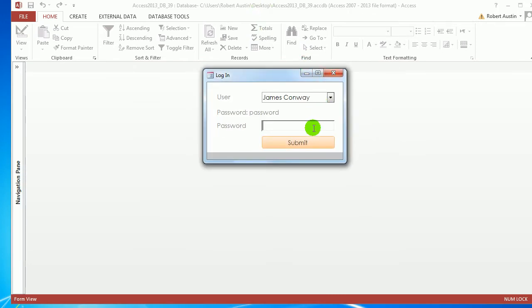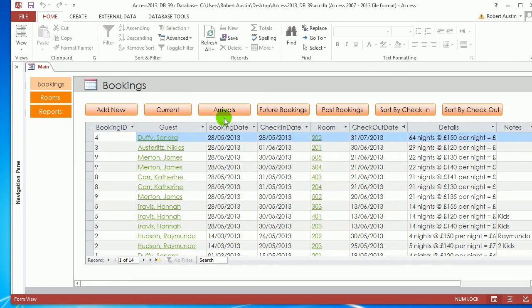Let's choose Mr. Conway. He's the only one we can choose, and tap in the password. Alright. Right, this is where we're at so far.